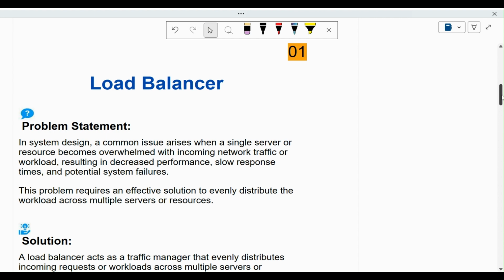Multiple requests are coming in. For example, when you are watching live cricket, multiple streaming requests are going on. Due to that, performance decreases if we don't have proper server balancing, resulting in slow response time and potential system failure. So this problem requires an effective solution to evenly distribute the workload across multiple servers or resources.